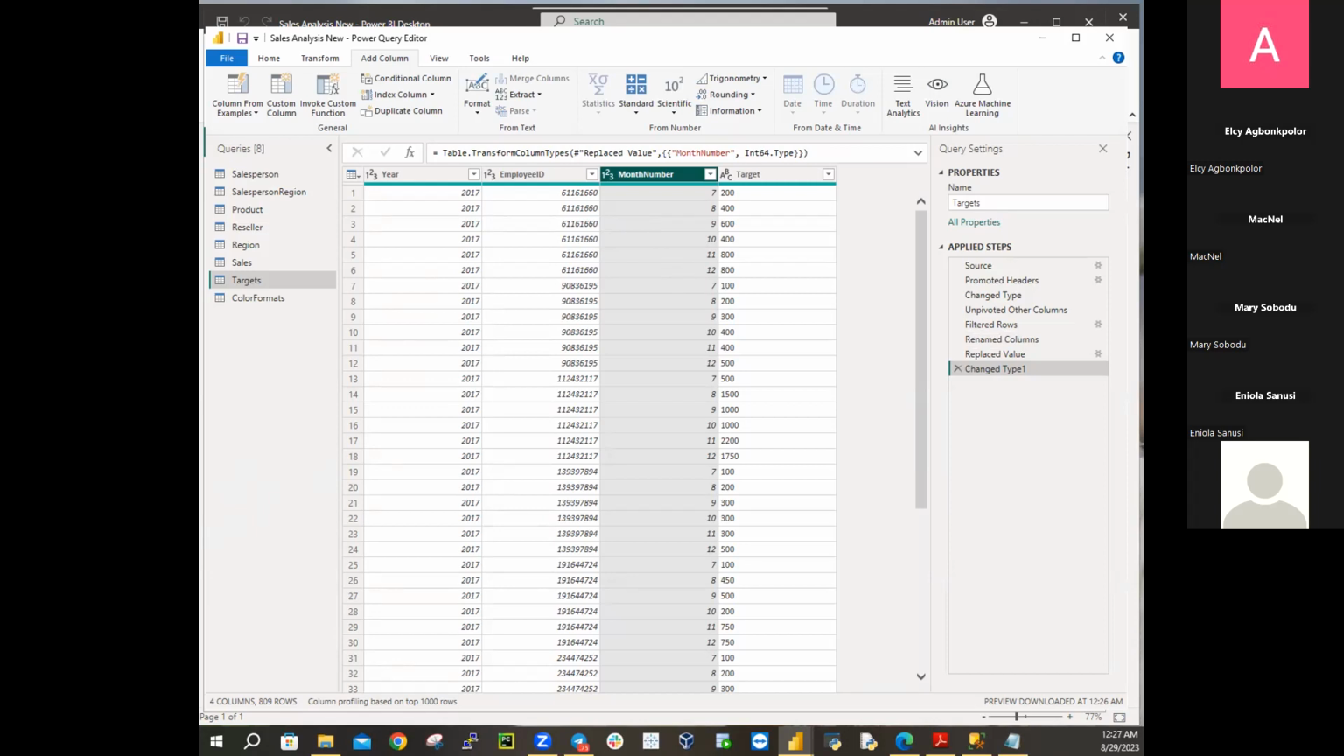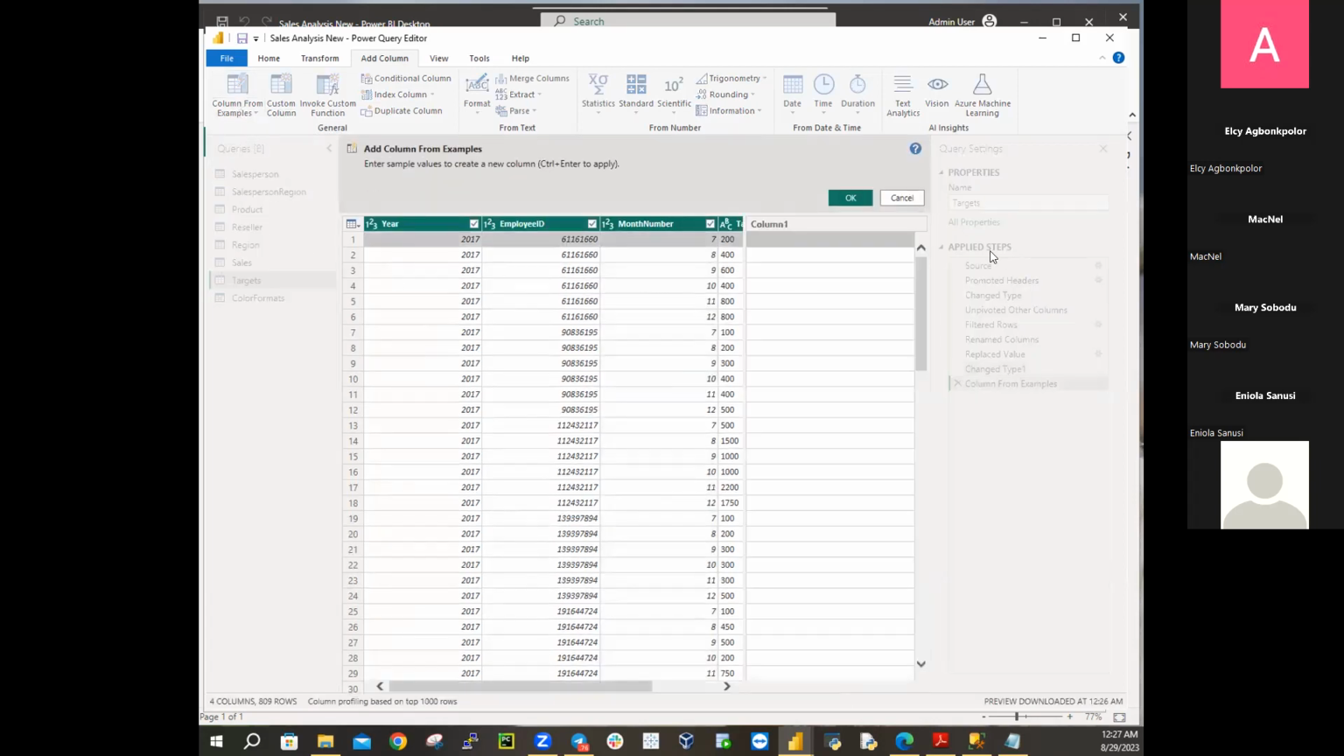So now I want to add another column here for dates. It's going to be based on my month number and the year. See what I'm going to do: under the menu, Add Column, under the General group, select Column From Examples. The first item here, click on it. It's going to bring up a screen like this for me.